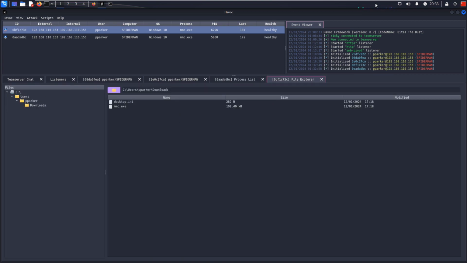Jump over to file explorer since that's where we were. And what it does is it's going to populate where that agent executed. So it was in my downloads folder, or at least Peter Parker's downloads folder, and that's where you're starting at. If you start double clicking here, you're not going to get to navigate anywhere. So what you have to do here is kind of just force it.